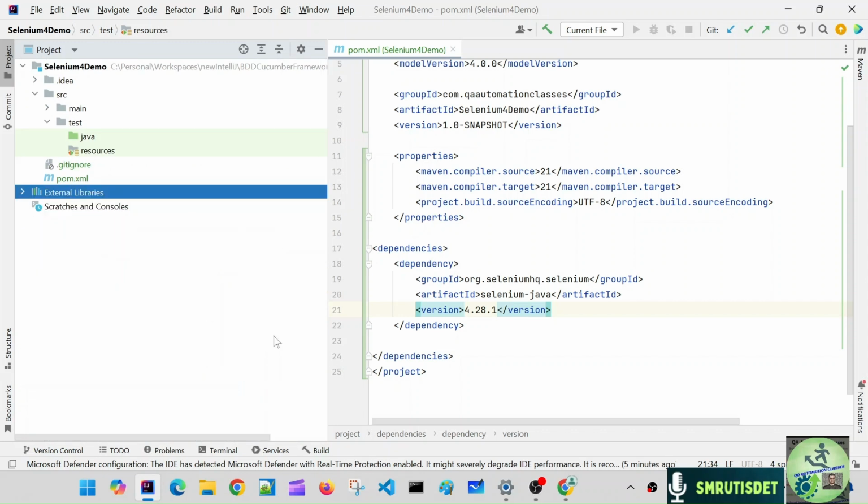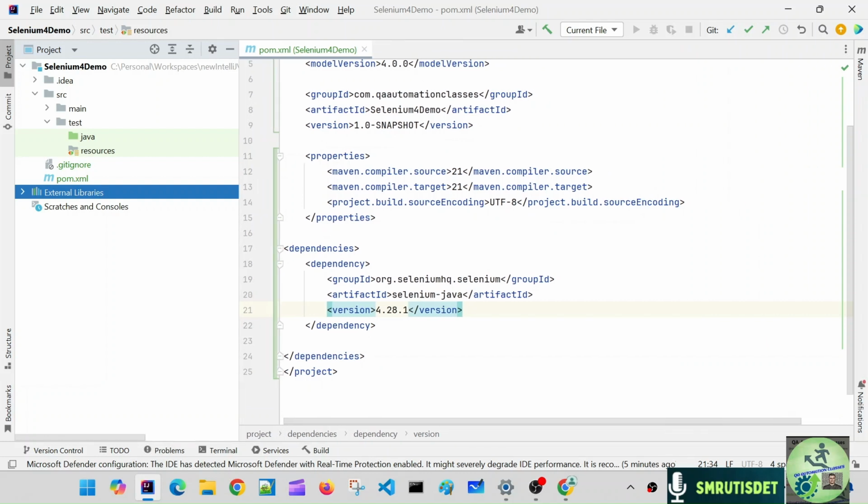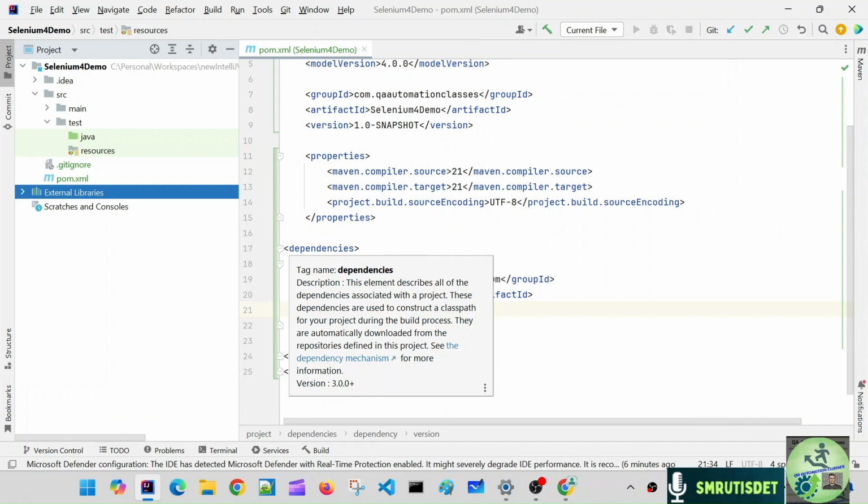So we can start using Selenium now. After this is done, we can do one thing. Next class we can go ahead and start creating our first project.